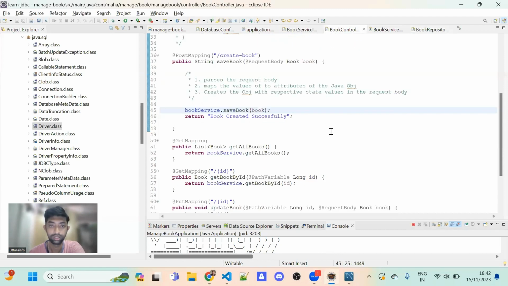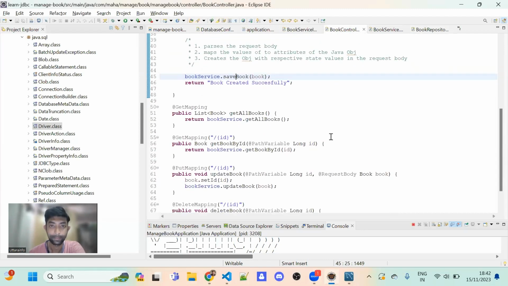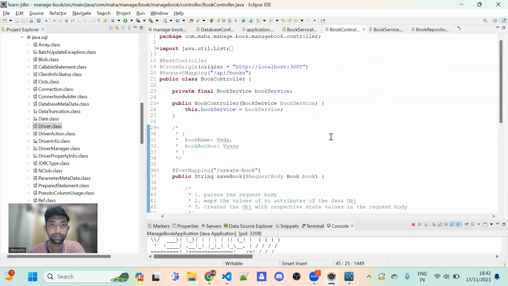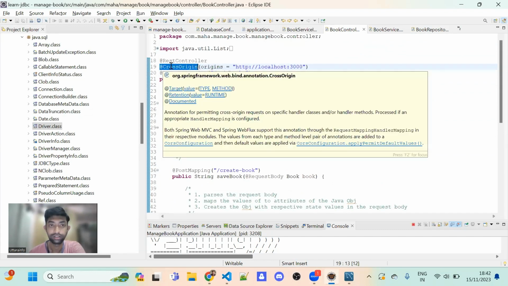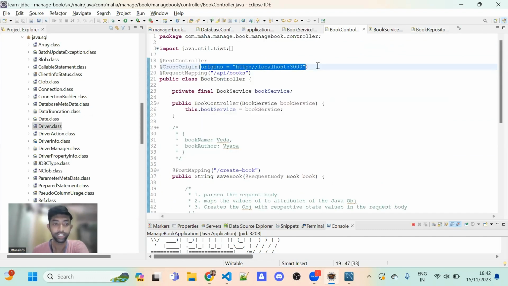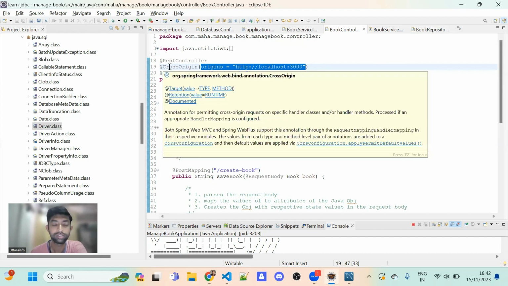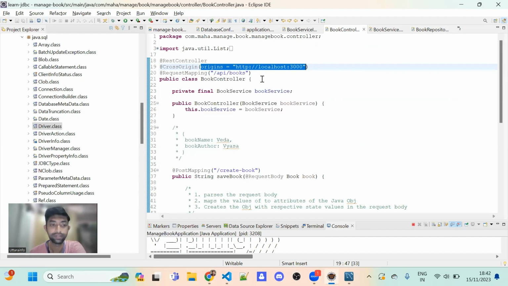So in the book controller, one annotation at the start, this @CrossOrigin annotation. We have to give this. I wanted to tell you, I forgot. This cross origin annotation is needed because your server side application is running on port 8080 and your client side is running on localhost 3000. What our browser does is, it will not allow these two ports to communicate directly. We have to give permission, so we use this cross origin.